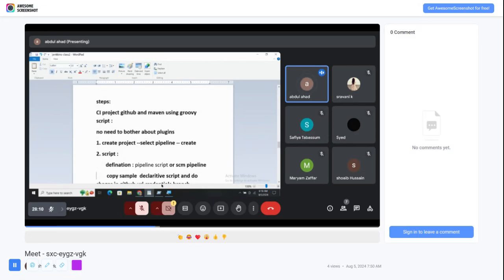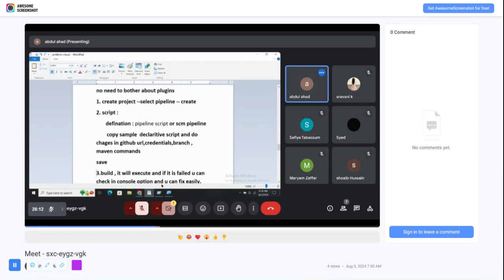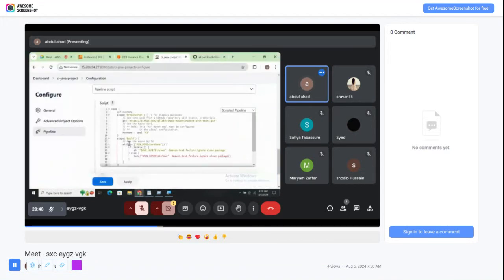Now the steps we have done up to here, and we are about to execute this script. I'm using a pipeline script first. I'm not storing it in SCM. Copy the samples declarative script. I want to say non-declarative first, and I'll use the GitHub URL, credentials or branch, but I'll use Maven and GitHub. For Maven, there is no need to bother about anything; only you have to change the Maven path. In GitHub, you have to go for the URL. That's it.